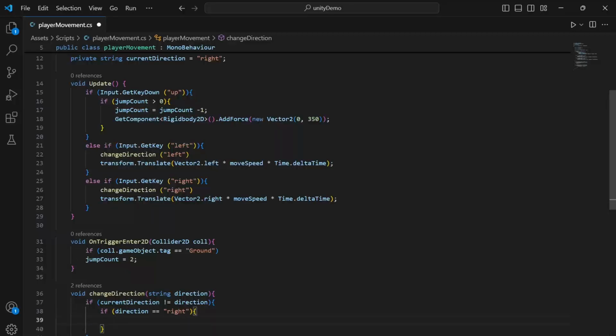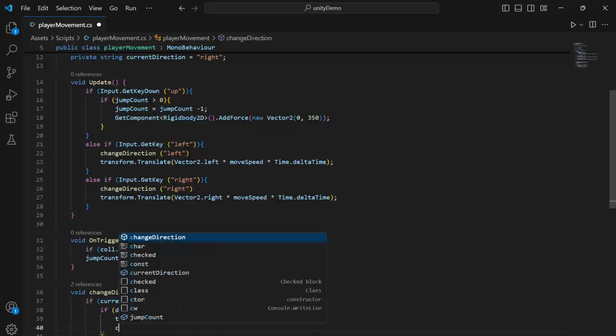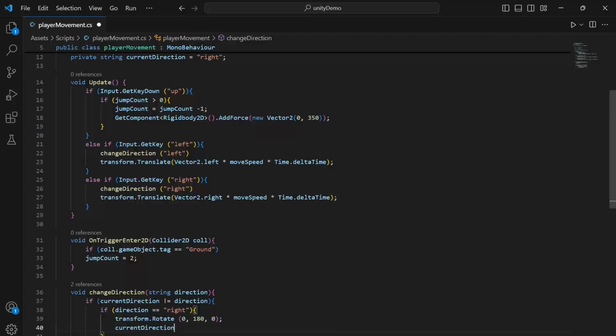we want to rotate our character. So we're going to use the transform, and we're going to rotate. And of course, we have 3 axes to rotate on. We can rotate on the x-axis, which we don't want to do. We can rotate on the y-axis, which is where we want to flip it. So we're going to set it to 180 degrees. And then the z-axis, which we obviously don't want to adjust. All right. And we need to make sure that we're setting our current direction to right.